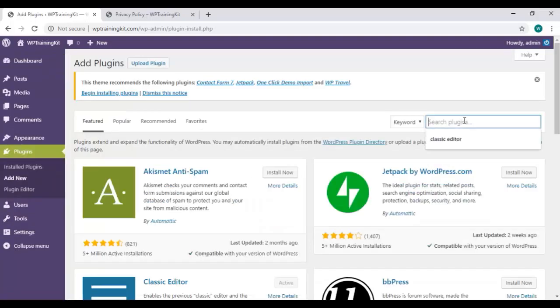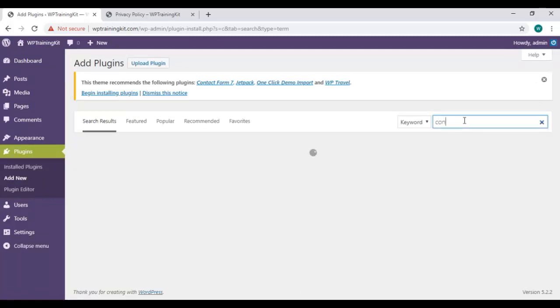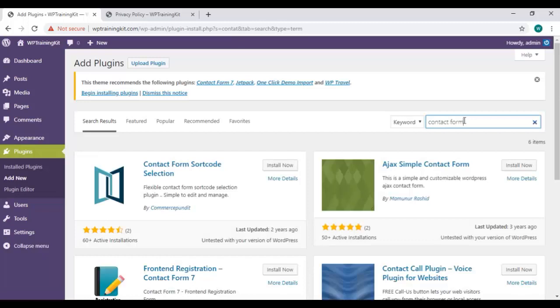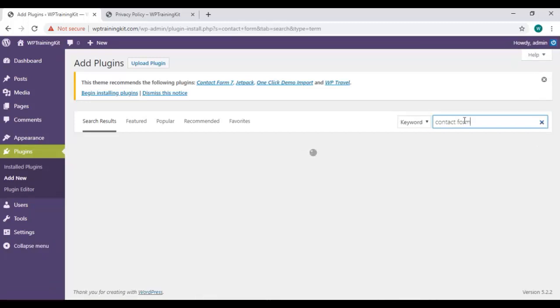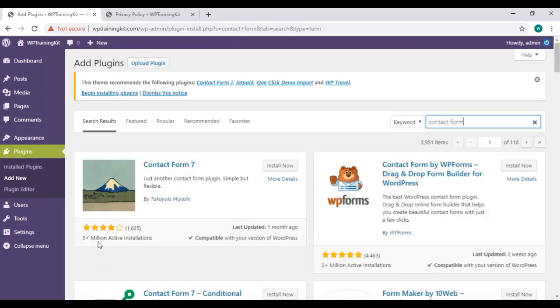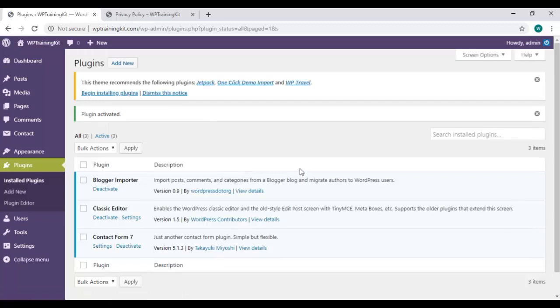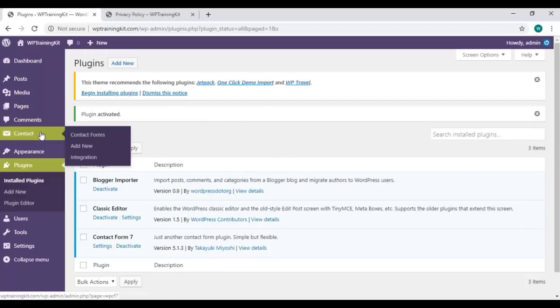So here on the search bar, type Contact Form. So here we have all the related plugins. For the first one, we have 5 million plus active installations. We will install it with this Install Now button. It's installed, and you can activate it from here only. Click on Activate button. So the new plugin is added in Dashboard Options on the left.